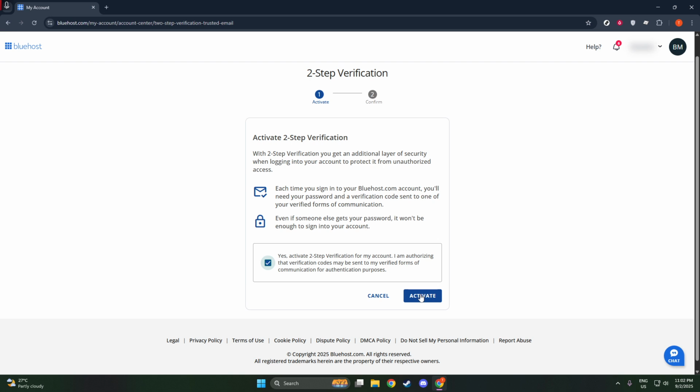You've now added an additional layer of security to your Bluehost account, providing peace of mind and better protection of your personal information. I hope you found this walkthrough helpful and that you feel more secure knowing you've taken a critical step towards safeguarding your account. Don't forget to keep your two-factor authentication details secure, just as you would your password.